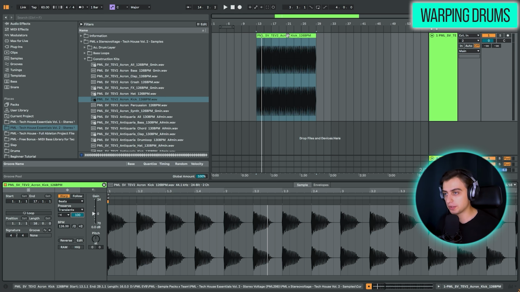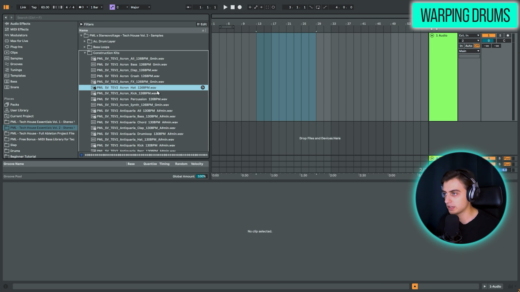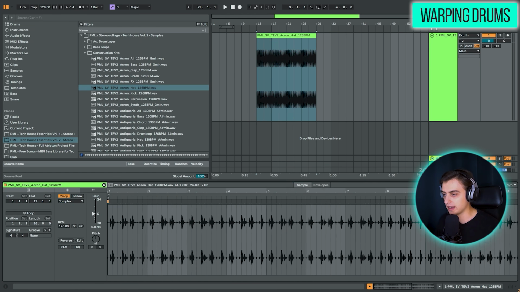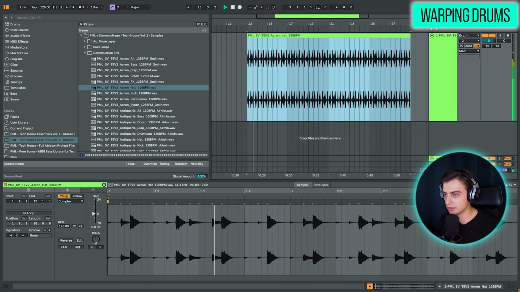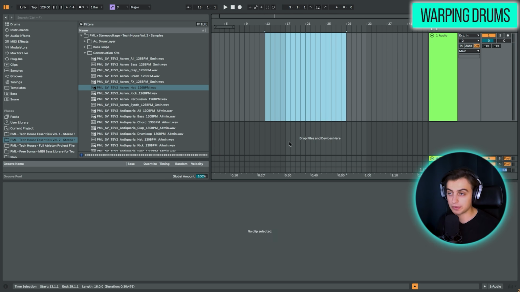I also wanted to show you something else. Maybe we can take some hats on 126 BPM and let's import it, warp it, and we have it warped. So this is how it works.